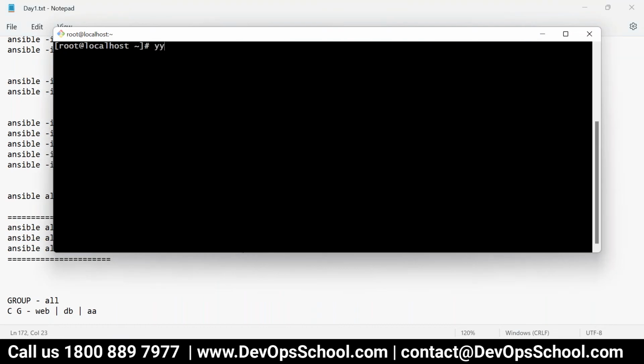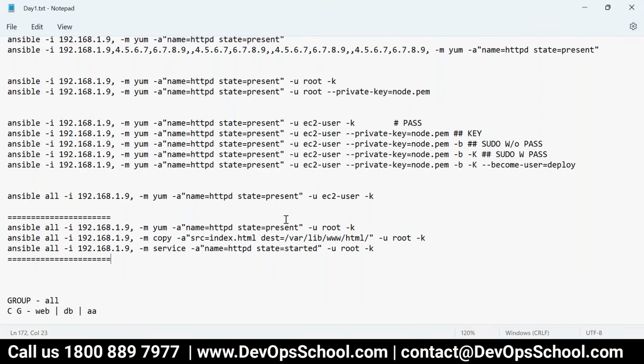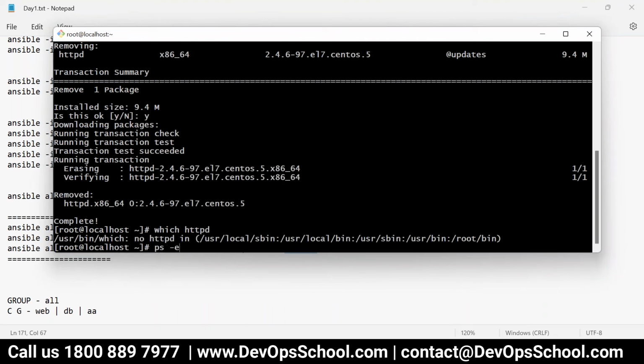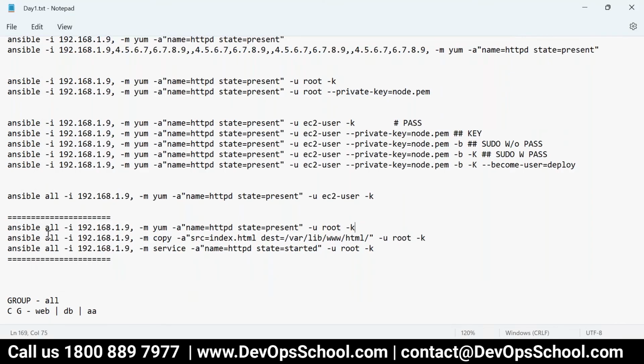Now can I do that? So what I'm going to do is yum remove httpd. I'm manually doing it, so you see the changes in this file and the started state. Done. See that, guys, httpd is not there and it's not running, of course. Now can I run these commands fresh?